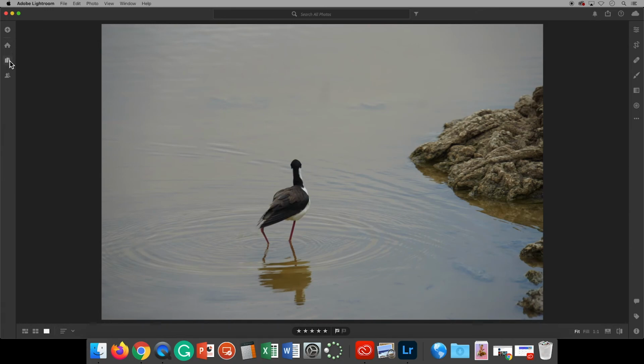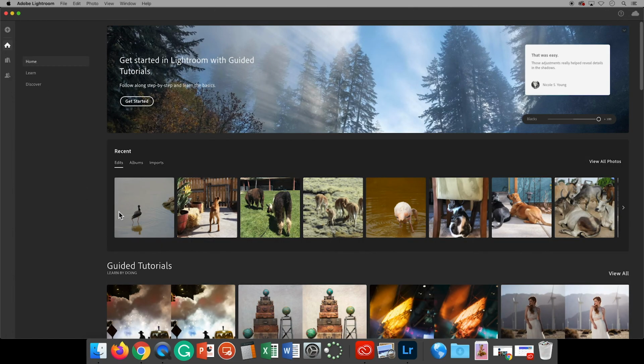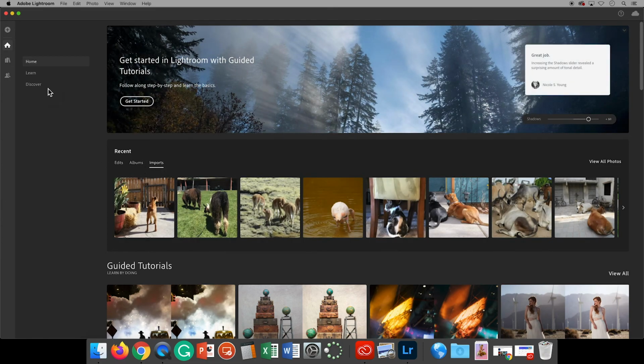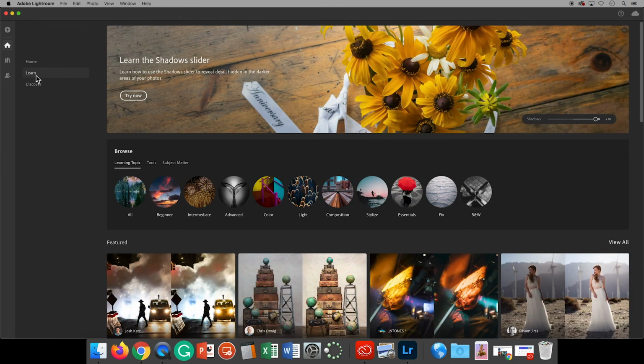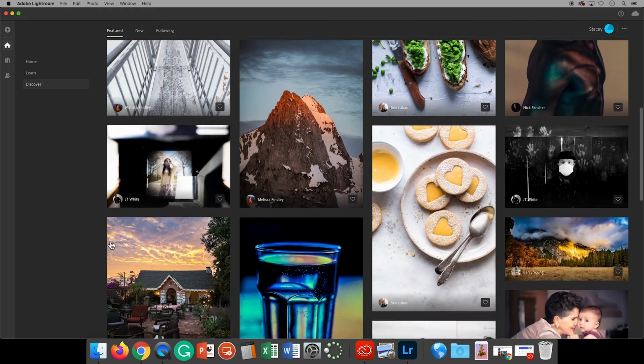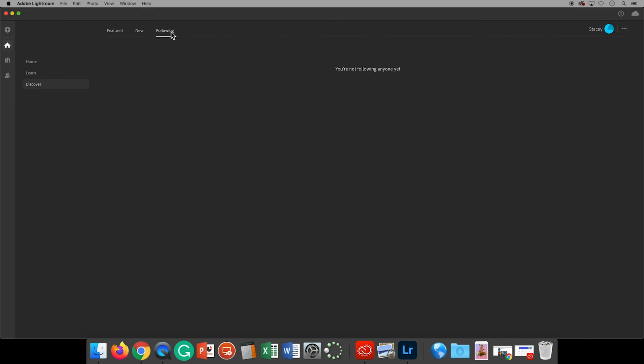Back over to the left side of the workspace, the last icon will take you to options for sharing your work. Now, when you go back to your home page, you'll see your photos, albums, and imports. And you'll have another chance for more learning and the Discover page where you can see inspiring work from other photographers, see new posted photographs, and follow your favorites.